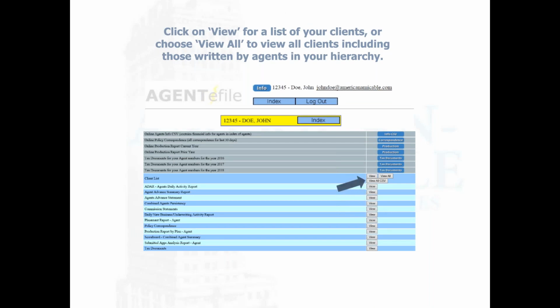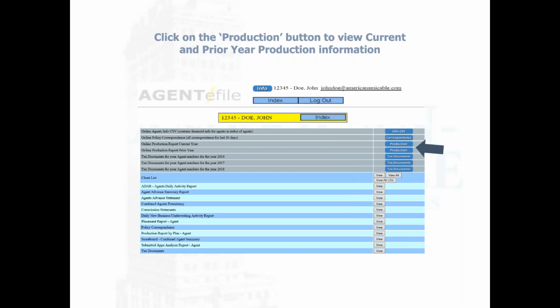If you want to see a list of your clients, just click on view client list and it'll pull down a list of your clients. If you want to see your production with us for either the current year or prior year, you can access those on the website as well. So there's lots of different reports out here, a very clean layout for you to access all the stuff with us.